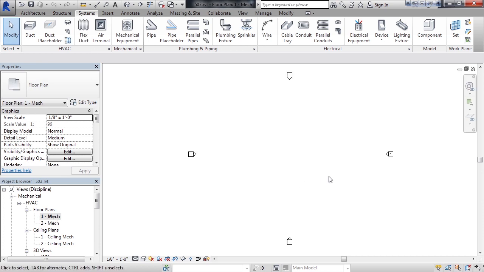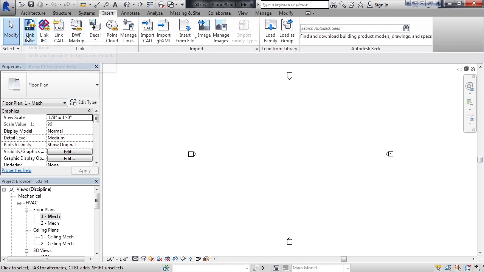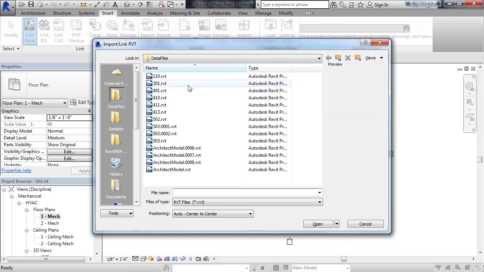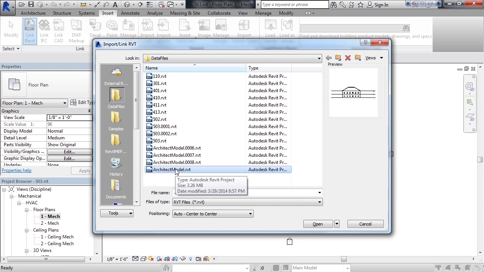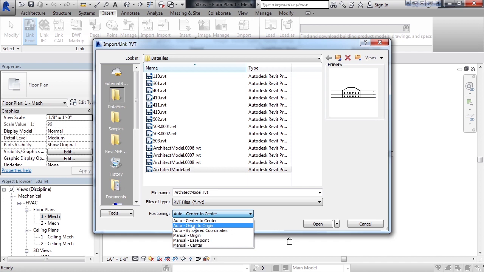Now let's link in our Revit Architects project. To do that, let's go to the Insert tab on the ribbon. All the way to the left, click Link Revit. Then when the window opens up to import or link a Revit file, browse to wherever you stored your Architect models or Revit models for this course and select the Architect Revit project for what we're going to insert. Change the positioning at the very bottom from Auto Center to Center to Auto Origin to Origin. That way, my Revit MEP project and the Architect's Revit project will be aligned origin to origin.